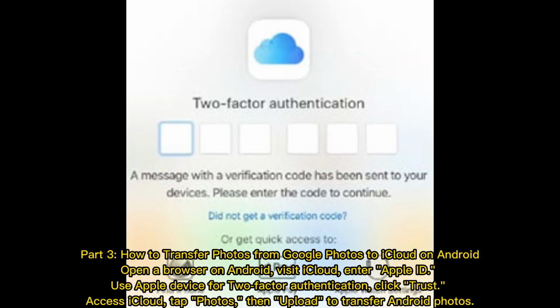Part 3. How to transfer photos from Google Photos to iCloud on Android. Open a browser on Android. Visit iCloud. Enter Apple ID. Use Apple device for two-factor authentication. Click Trust. Access iCloud. Tap Photos, then Upload to transfer Android photos.